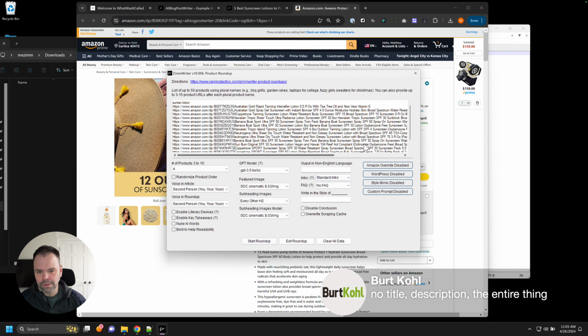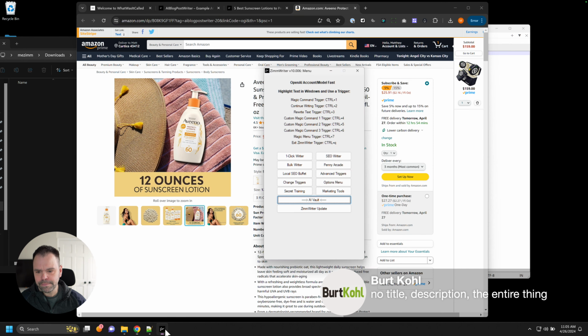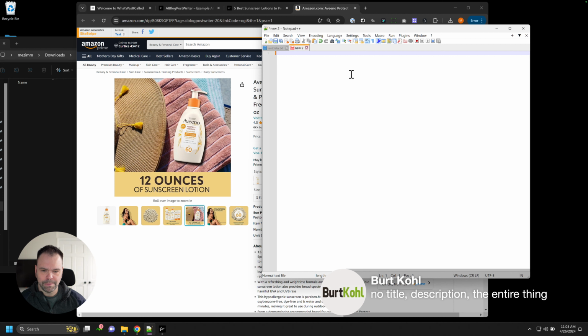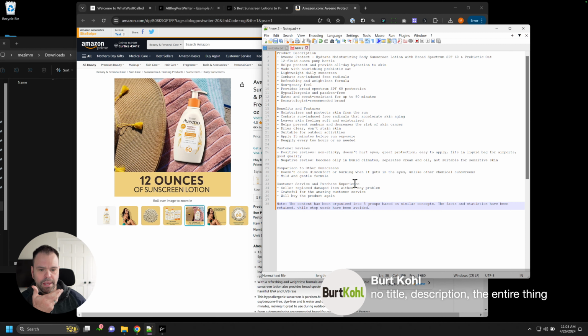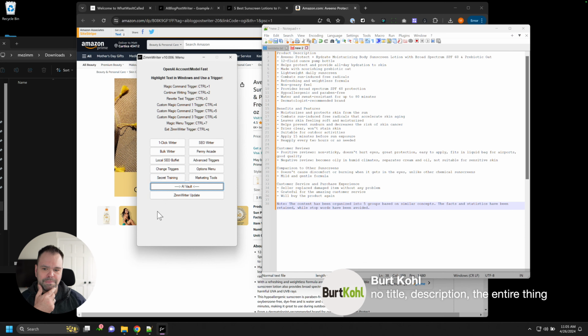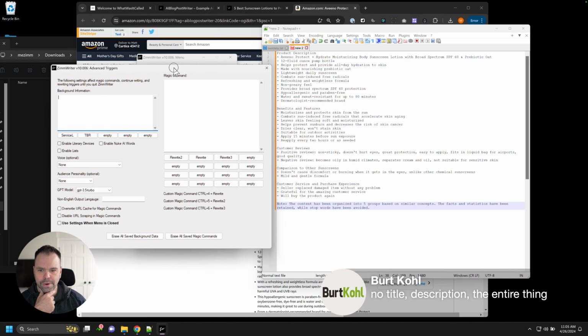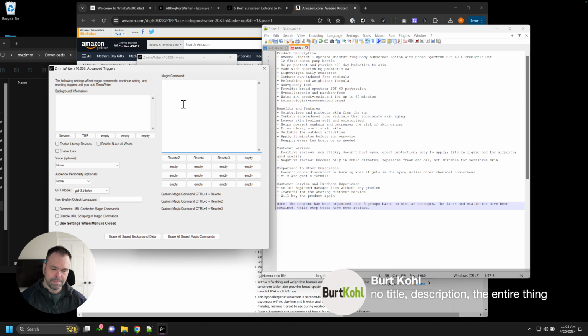And then you can go over to, let's see, you can go to Notepad and you can summarize this. And then once you've summarized it, you can run a magic command on this. So it doesn't have to be from a URL or not, but we can go to the advanced triggers and we can create a magic command, which is just basically a prompt, and say, write 5 pros and cons for this product. Also write 1 paragraph.